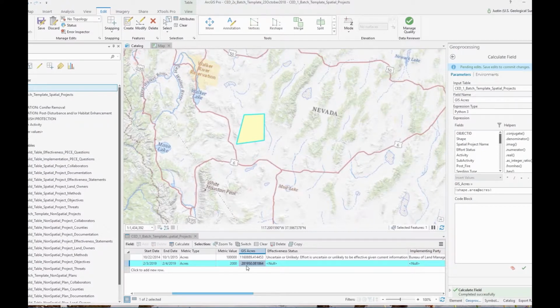And you can see I drew a relatively large polygon within this area, far more than the 2,000 acres that I put here. Therefore, I'm going to want to adjust my metric value or adjust my polygon. The CED batch upload template, like the CED website, will automatically flag projects whose reported metric value and whose GIS acres are too far apart. However, for demonstration purposes, I'm going to leave this incorrect so you can see what it will do in the error check.